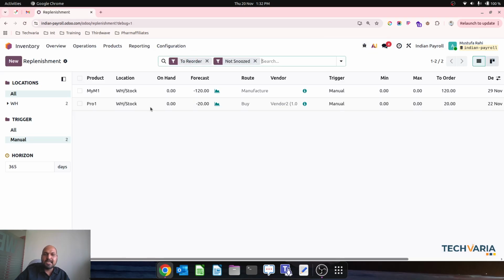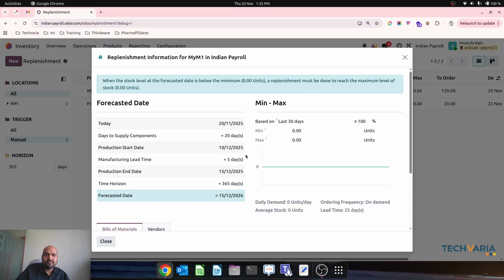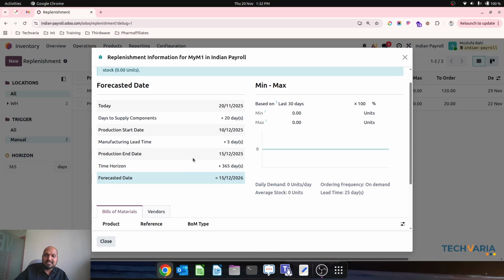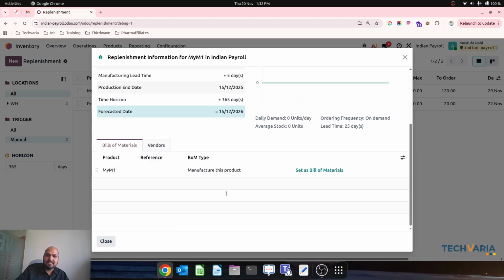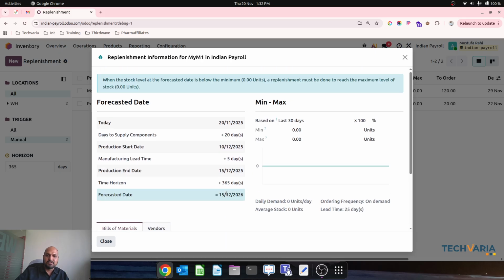Now if I go again into the replenishment report, you can see the days to component supply have increased by 20 days and the manufacturing lead time by 5 days. To achieve this, the forecasted date for current demand is 15 December, based on my component supply and the manufacturing lead time. So in total it added 25 days. Then the production end time and the forecasted date is 15 December for this.